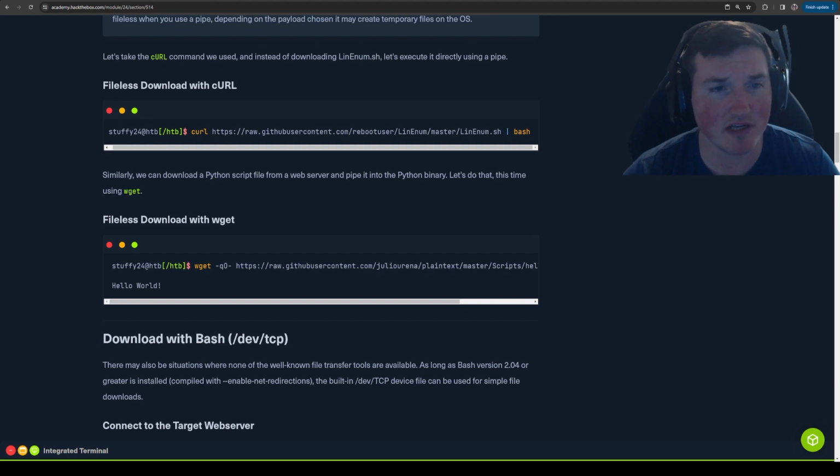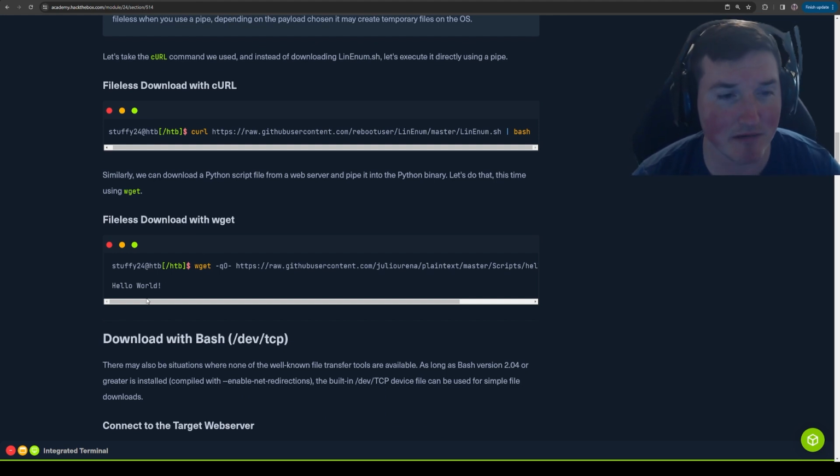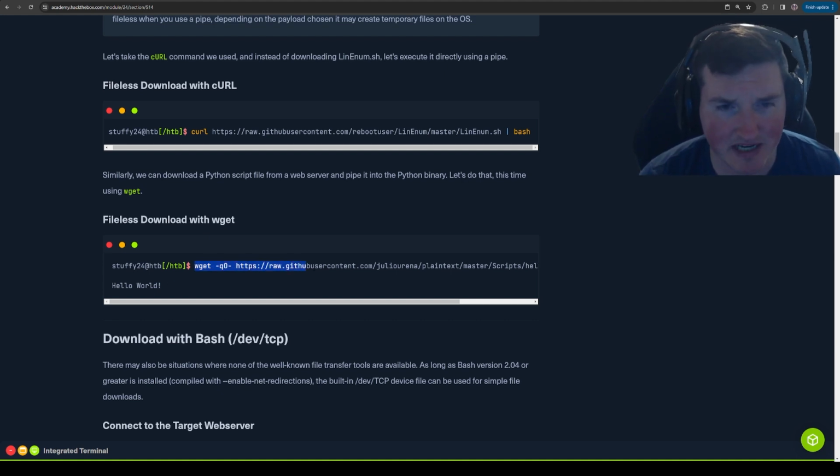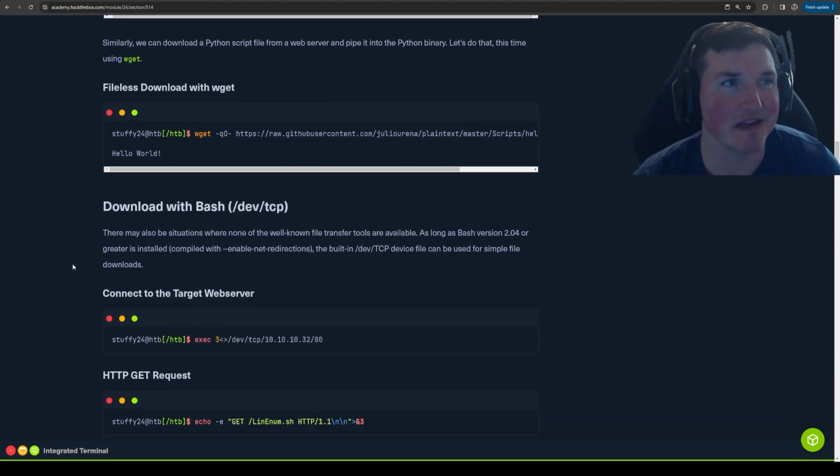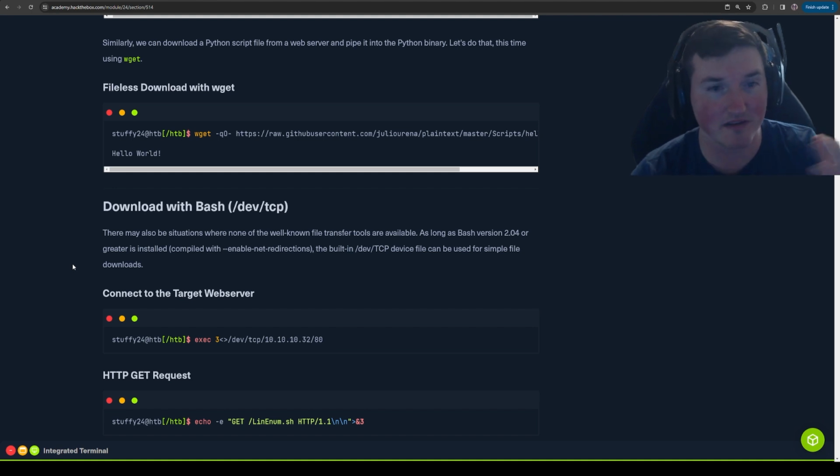Similarly, we can download a Python script file from a web server and pipe it into the Python interpreter. They're downloading a Python hello world file, and here you can see wget, and then http and the URL, and then they're piping it into Python 3, and it's just running and saying hello world. Pretty self-explanatory. It just runs it without saving it. It's also the same as what we did in the Windows version.